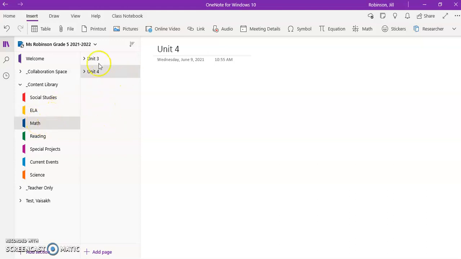And when I click on math and I move over to the next column, you're going to see that I already have pages associated with this section. So you always want to be sure before you start working in a section that you are in the section that you want to add content to. So you can see here math is highlighted.